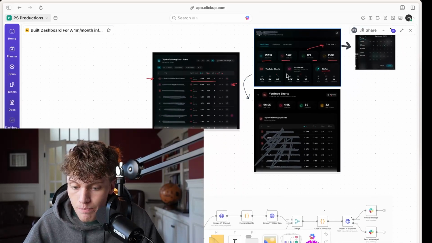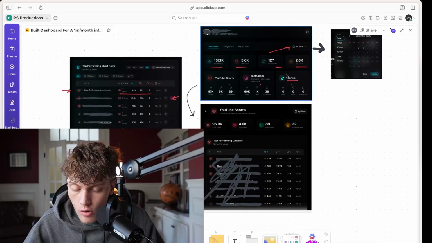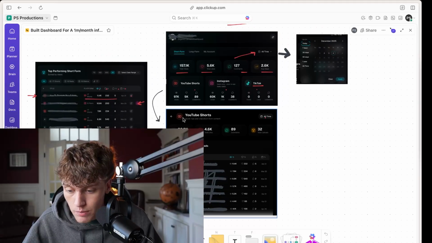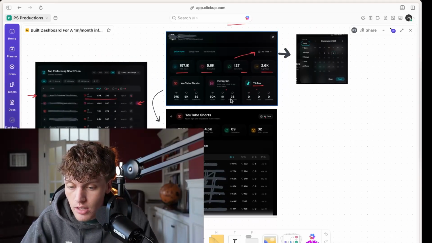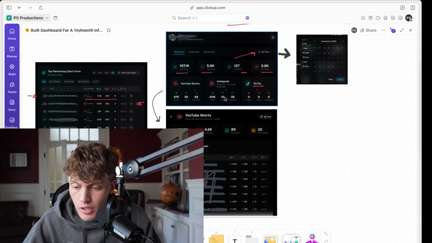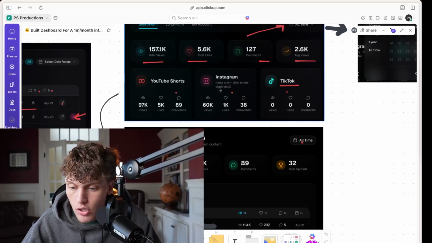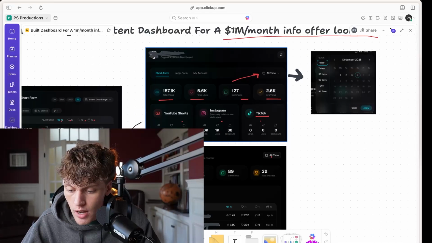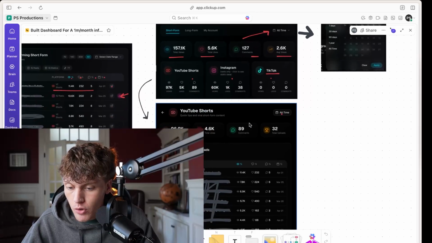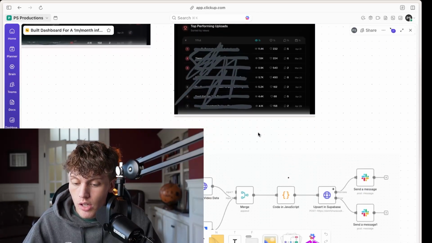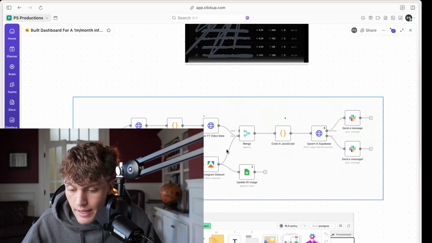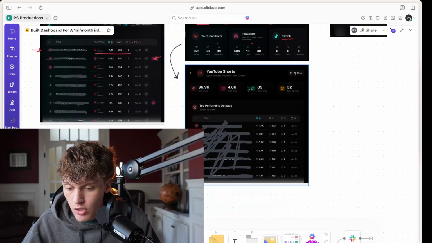So that's a pretty good overview. It's a high level overview, but that's pretty much what the dashboard does. Honestly, it's not super complicated. The whole point of it is to showcase data in the simplest way possible. So you just have the metrics, top performing uploads, sort by platform, and that's what it looks like. So now let's go into the back end of literally what makes this all possible.